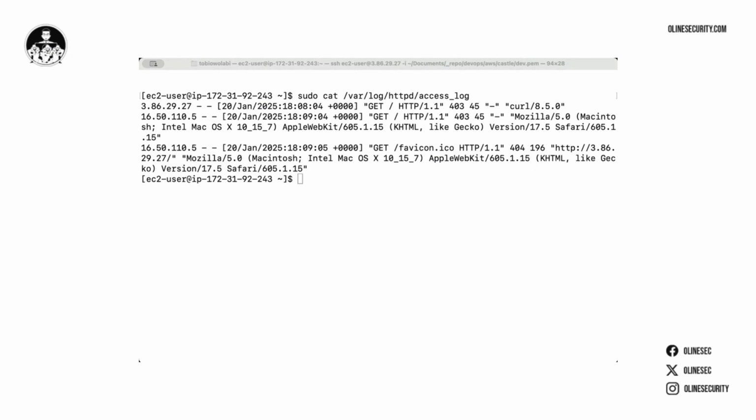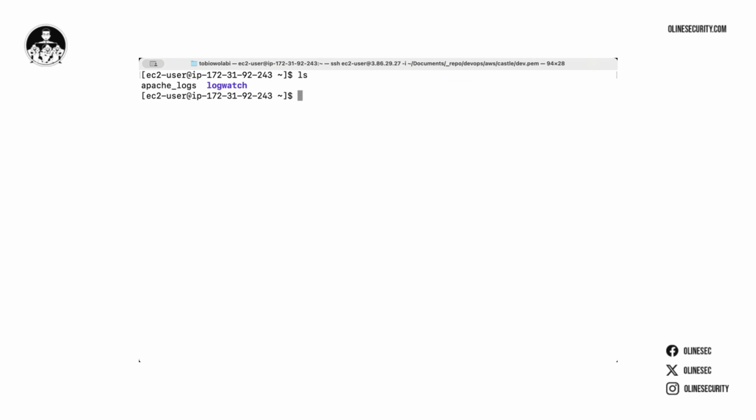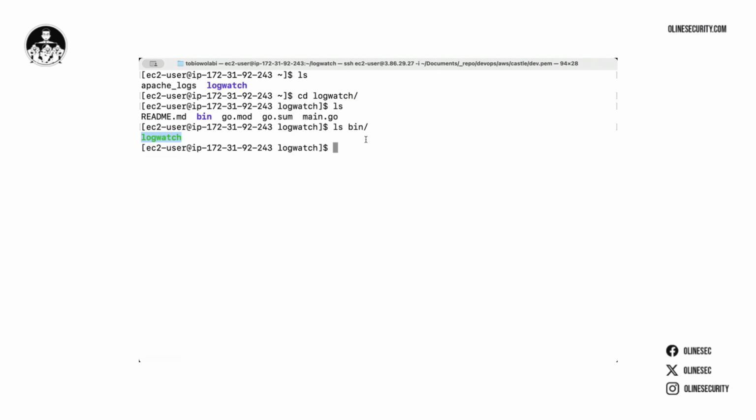So in order to do this effectively with another cool tool, we're going to download Logwatch. So git clone Logwatch. Logwatch is a cool monitoring tool that can be used to monitor your logs to do exactly what we want to get done right now. So I'm going to cd into Logwatch. Logwatch is pretty easy to use, you all. So ls bin, we're going to use this right here. We're just going to do sudo bin logwatch.